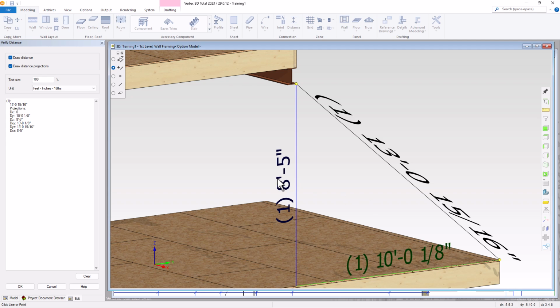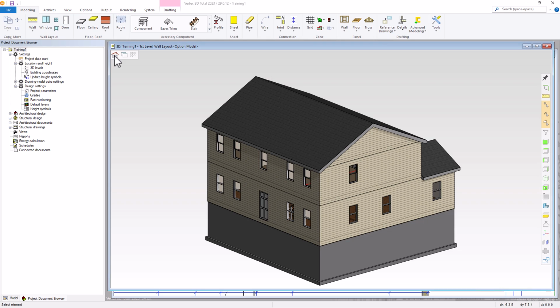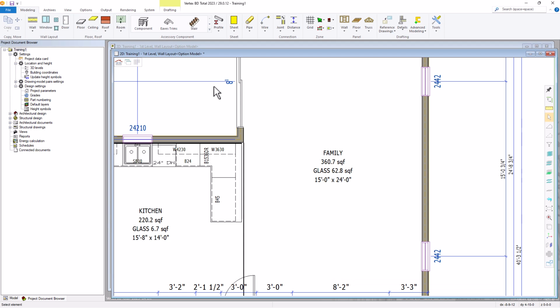If there's enough space, the distances will be displayed on the screen. As you can see, we have a distance of 8 foot 5 inches or 101 inches from the sheathing to the bottom of the beam. Select the Cancel button in the Verify Distance panel or hit the Escape key to end the command. Switch the model back to the architectural view and press F2 key to go back to the 2D view.